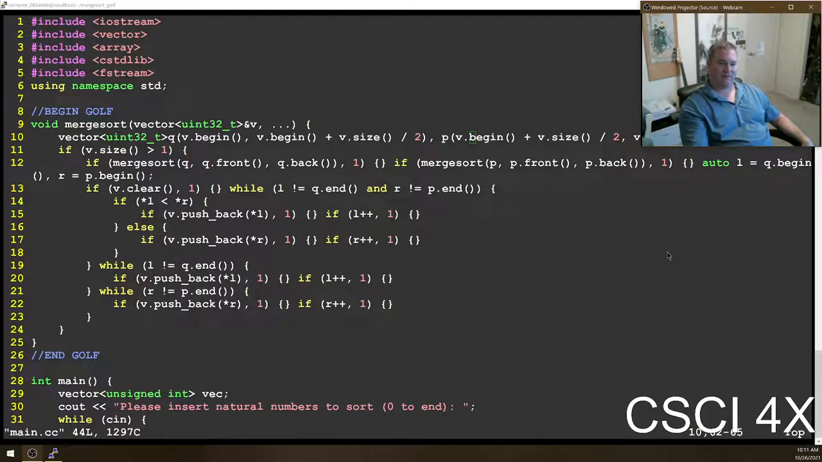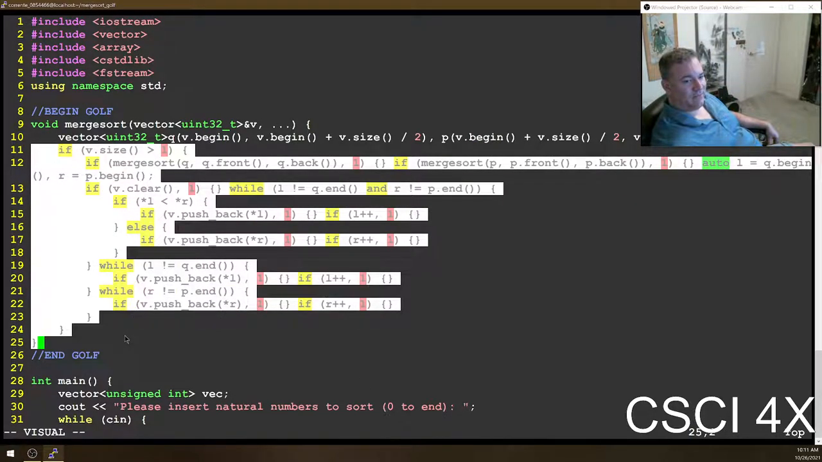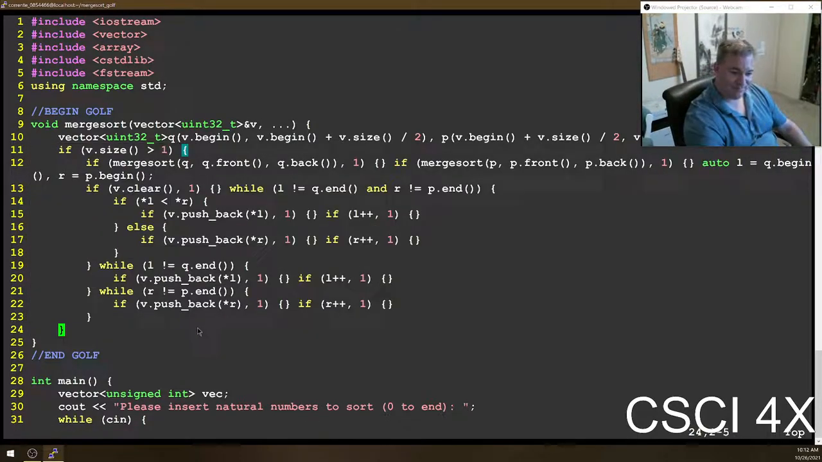Okay, so if V size is greater than 1. Okay, so the base condition is quite clever. He says if the size of the array is 0 or 1, do nothing. Do you see that? So his base condition is actually not the if statement, it's the antithesis of the if statement. So if the size is 0 or 1, it just returns, because you can do that.